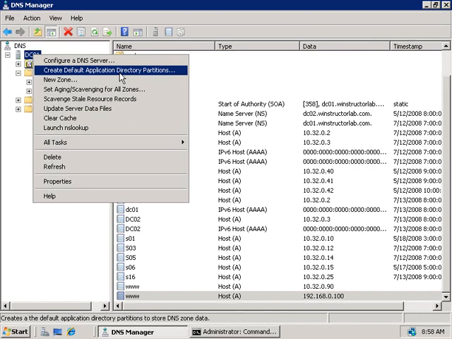Now the data can be replicated to a specific domain controller or any set of domain controllers anywhere in the forest. Now this differs from a domain directory partition in which data is replicated to all domain controllers in that domain. Storing this application data in an application directory partition instead of a domain directory partition may reduce replication traffic because the application data is only replicated to specific domain controllers.